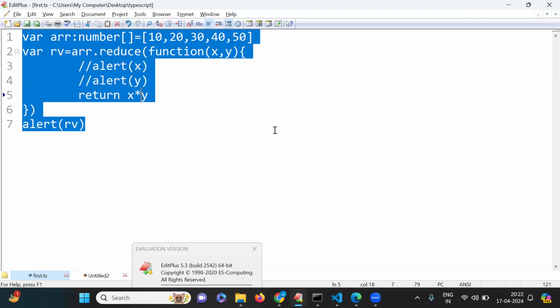Here, nested functions we will discuss first. The types of functions concept has not started yet: callback, nested functions, then arrow functions. Like that we have different types of functions. Once the nested function is completed, then how to call multiple functions, that topic we will discuss. First, let me cover the types of functions.